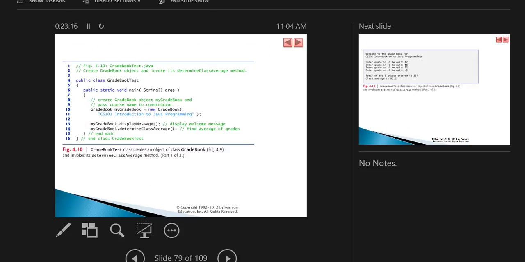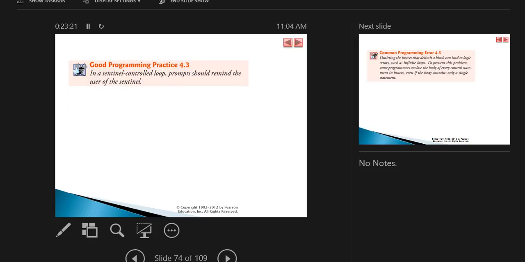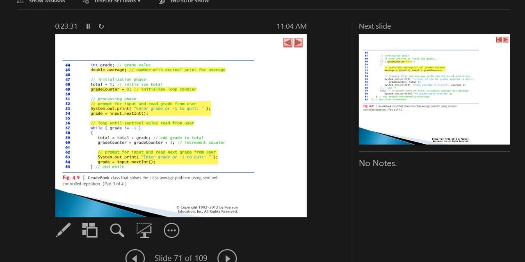Do they not give? I'll give an example if they didn't, but oh, here we have one. Yeah. So here we have the average. So average is a double, right there. Note that average is a double because we want, let's say we've got, this is the double average.